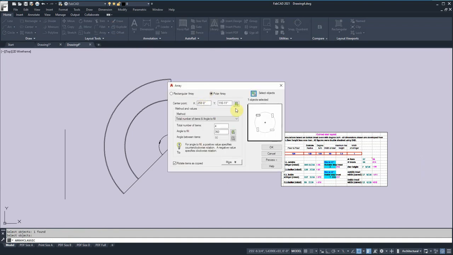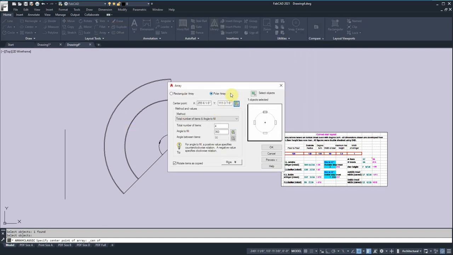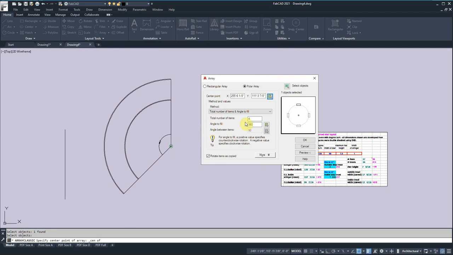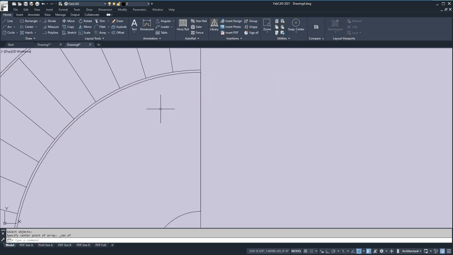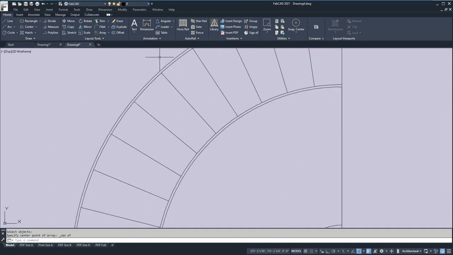Alright, and then the center point of the array is the center of the stringer, which lights up right there. Number of items: there are 16 treads. It'll take 17 lines to draw the 16 treads, so I'll do 17. And the angle is 135, so 135. There it is.